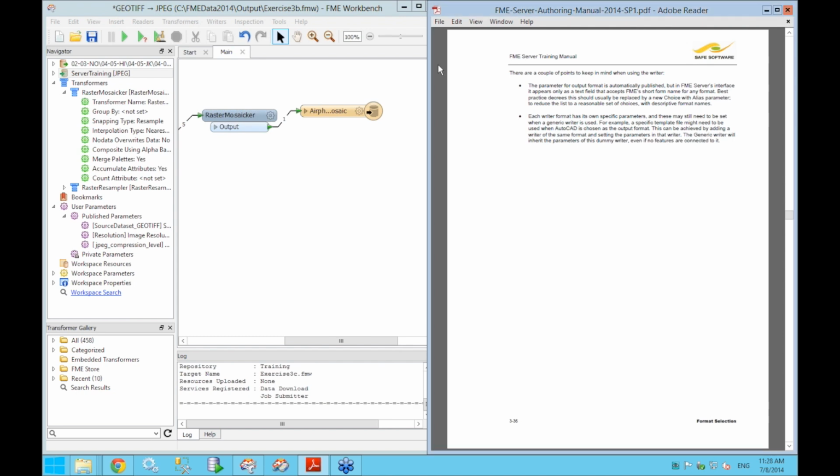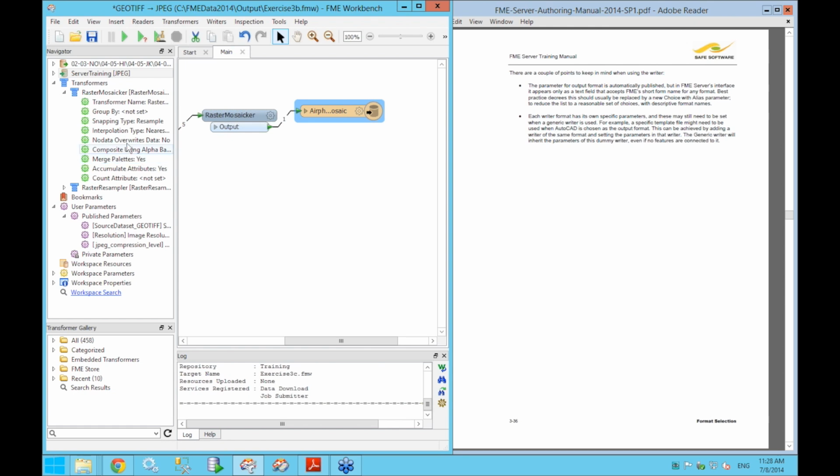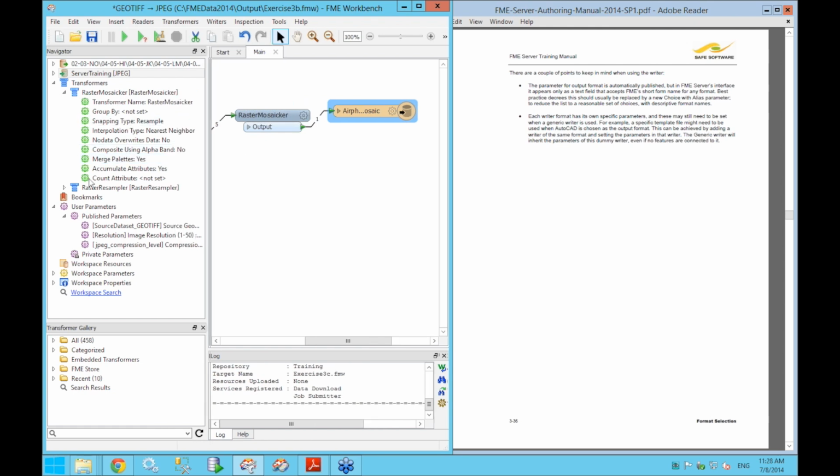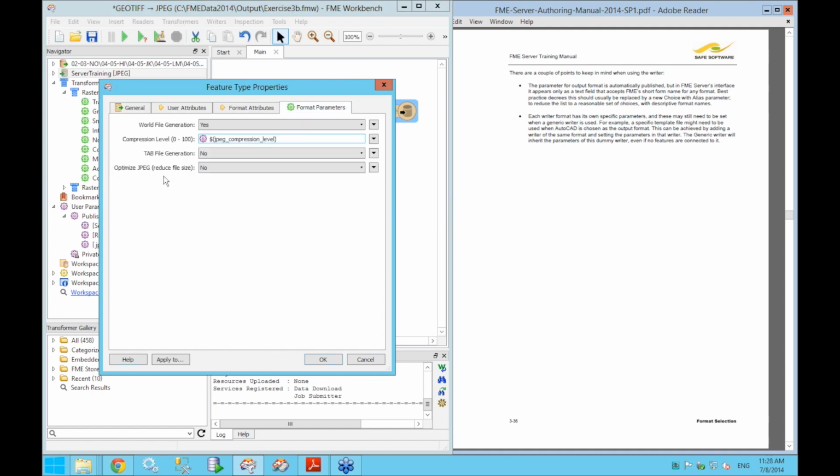And then secondly, all writers have their own set of parameters that are specific to that particular format. We see that with JPEG, for example. JPEG itself has this attribute for controlling the compression level. That doesn't exist in every single format, so this is a JPEG-specific type of parameter. So when you use the generic writer, these types of parameters are not going to be available because they don't exist on all writers. If you need to control writer-specific parameters, you can do this by adding a writer of that format into the workspace and setting the parameter on that writer.